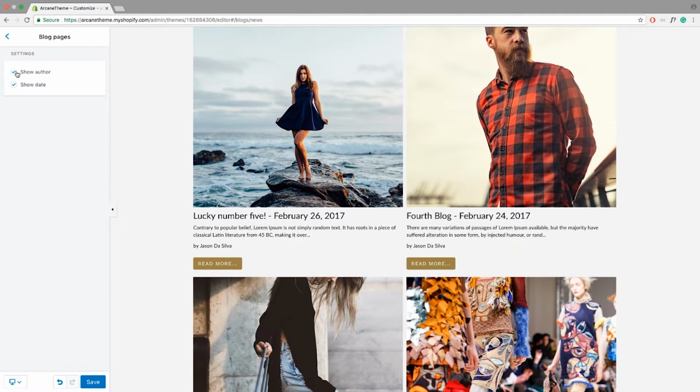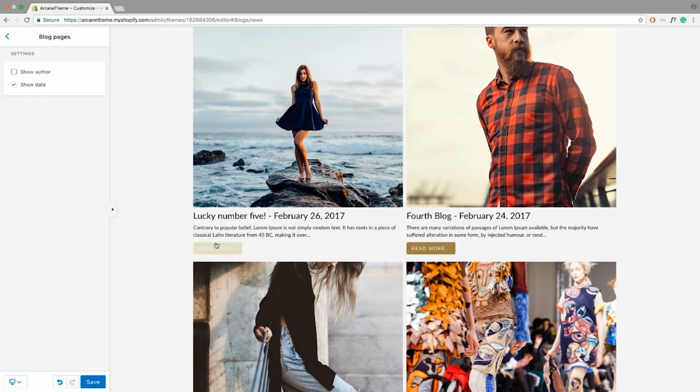You can just show author, so the blog will tell you who it's by, so by Jason Silva, that's me. You can untick that and it will remove that, and the same with the date. The date's here, you untick it and it will remove that, click save, and that will post it to your live site.